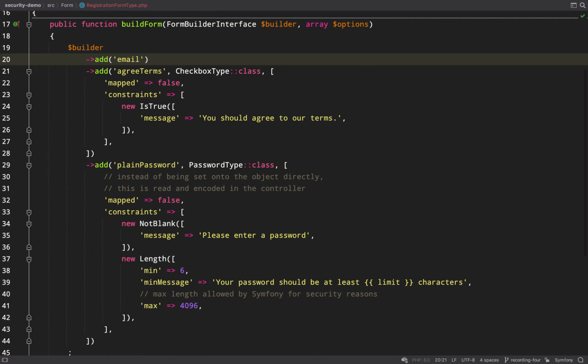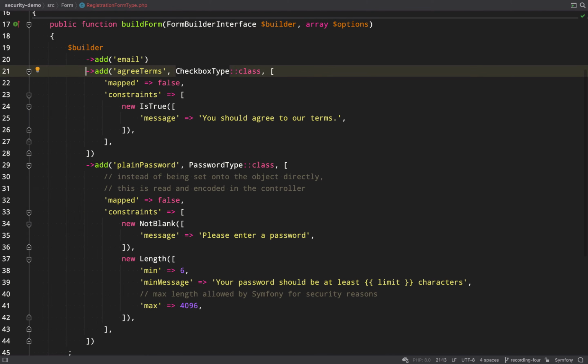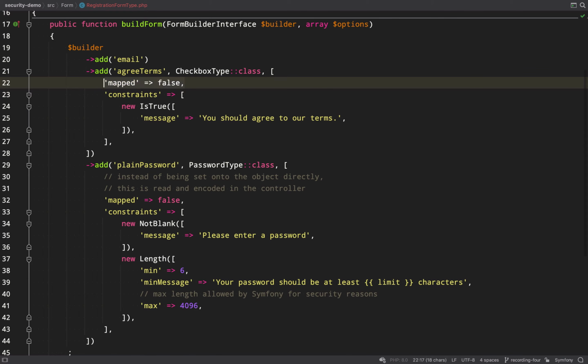And then off of that builder, I can chain these add methods, and these will become the fields on my form. So the first one is email, fairly straightforward. That maps straight to my user object. The next one, agreed terms.